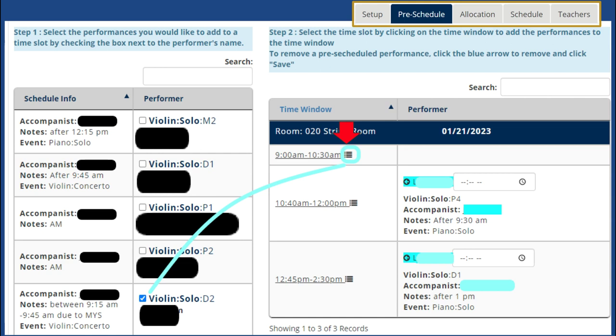Once in the time window, you may specify the time of the performance, although that is not required. The teacher requested between 9:15 and 9:45 for this particular student. I plan to schedule at 9:20 to accommodate the student. It also allows two other 10-minute performances to be scheduled before 9:20.